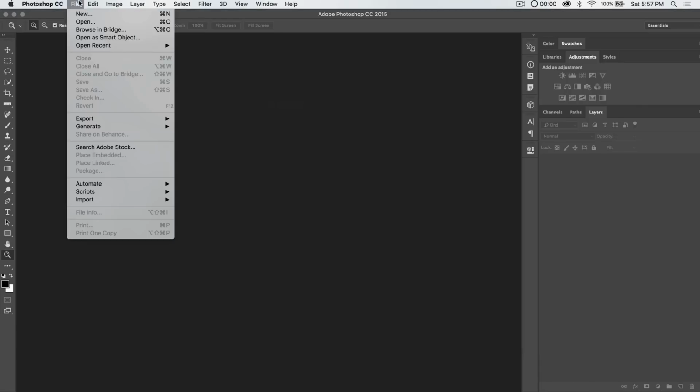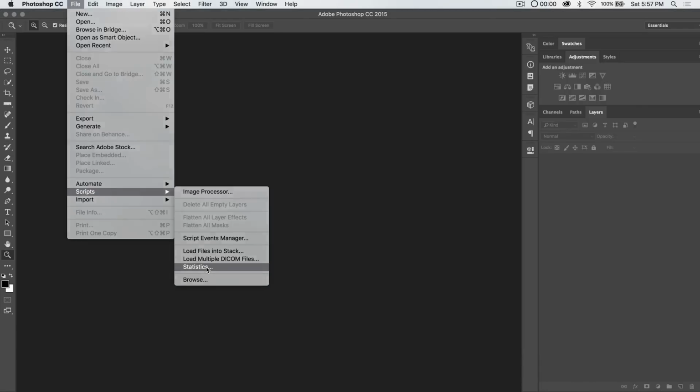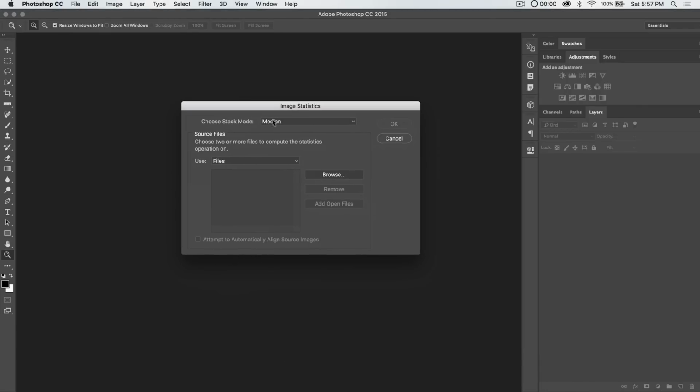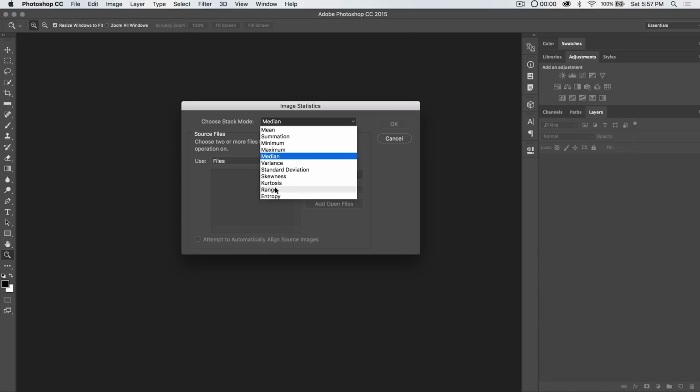So let's go File, Scripts, and choose Statistics. First of all, I need to choose a stack mode. I'm going to go with median. Variance and the ones down there I pretty much ignore. I honestly have never used them for anything. I'm sure there's something to use them for, but they're just not my thing. Median does the best job of mixing all of the photos and gets rid of pixels that are different from image to image.